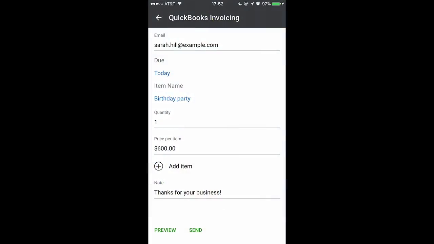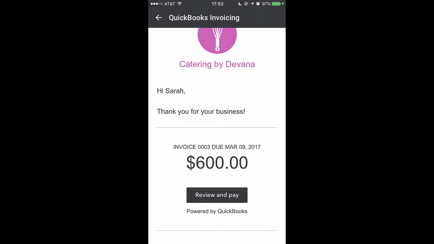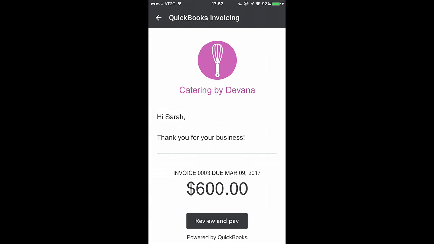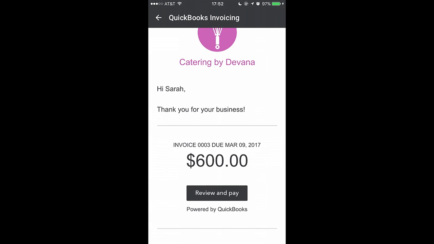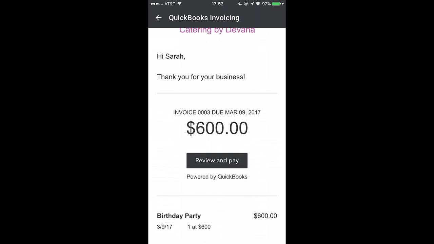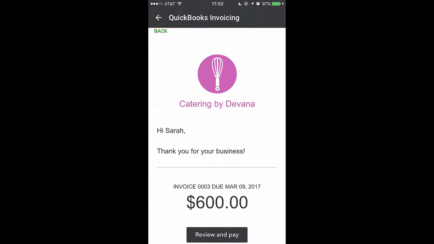I can also see a preview of the invoice before sending it to Sarah. This is exactly what Sarah will see when she gets the invoice from QuickBooks. I love that I don't have to do anything, and it's beautiful and professional. So I'm just going to make sure that this is the right invoice. It has $600 and a birthday party. So I'm going to go ahead and send it to her.